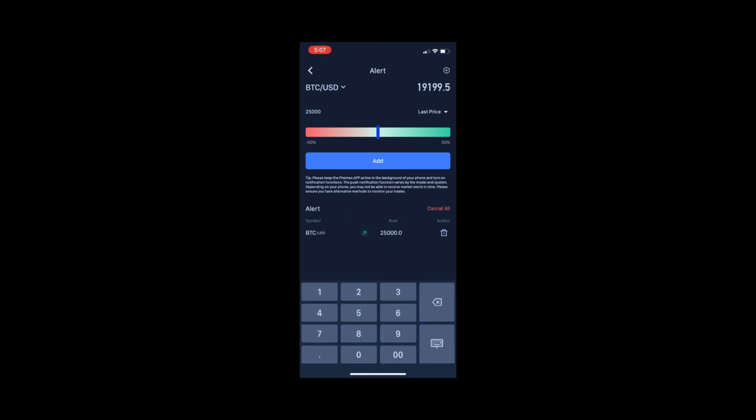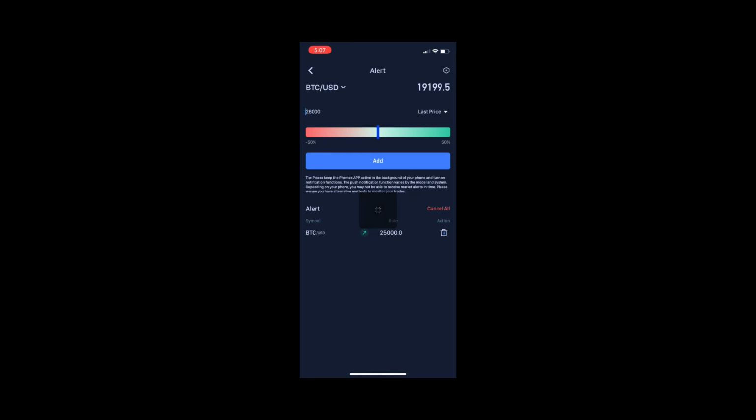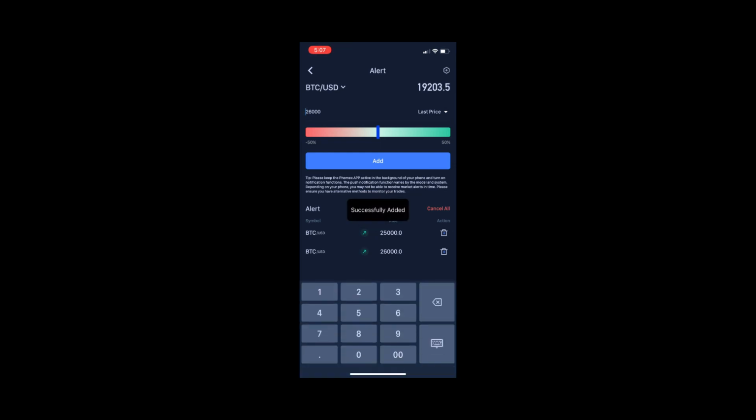Just a couple buttons. And now I want to set multiple alarms. I'm gonna set another one for 26,000. Click add. And now I have an alarm at 25,000 and an alarm at 26,000. And that's it. You just add more and more alarms closer to liquidation, and then just deposit more coins as you get the alarms and as price gets closer to your liquidation price.